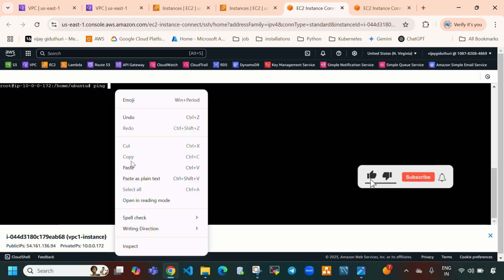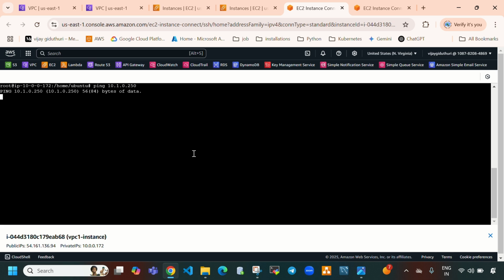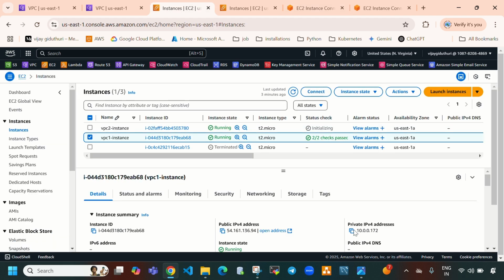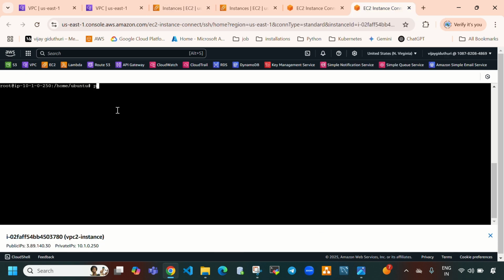So let's see whether it will ping or not. So here you can see the request is not going in, it is not coming back. So let me copy the VPC1 private IP address and let's come to the VPC2 EC2 instance, and let's ping from here. Ping and paste the private IP address.